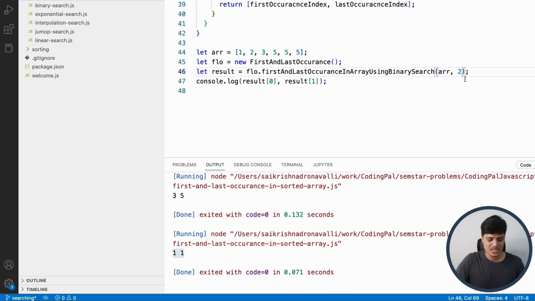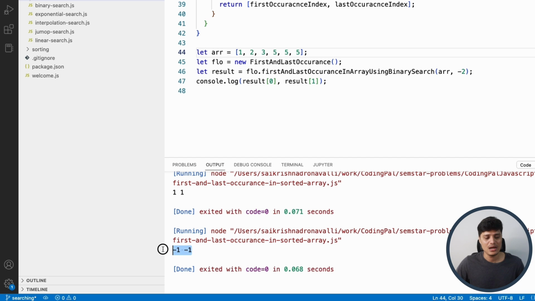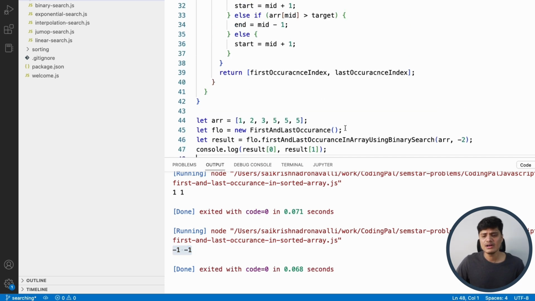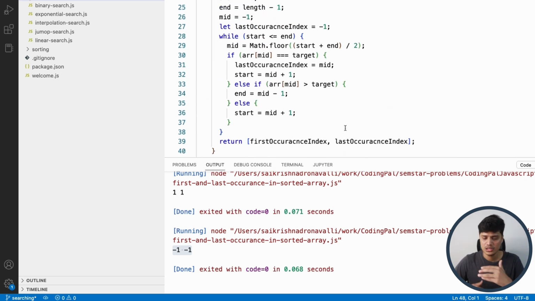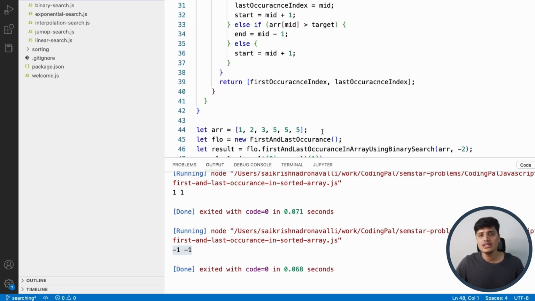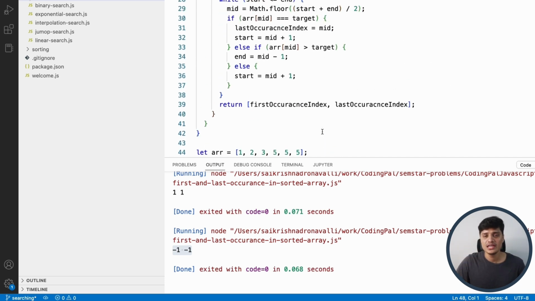Let's say I want to search for some value that is not there in the array. If I run this right now, I should get -1 and -1, which we have gotten. So it is working for all the scenarios. If you want to test out some other scenarios, you can check out codingpal.org. So that is how we solve the problem of finding the first and last occurrence in a sorted array of values we have been given.